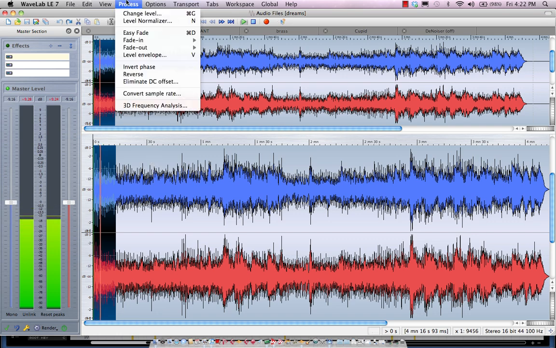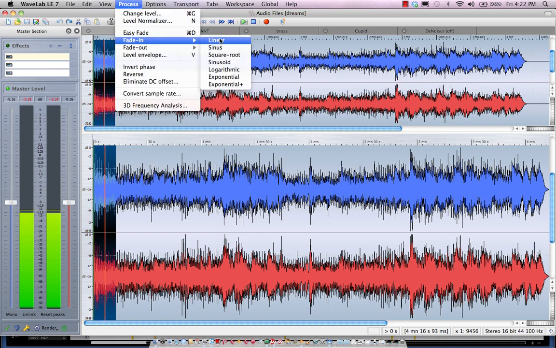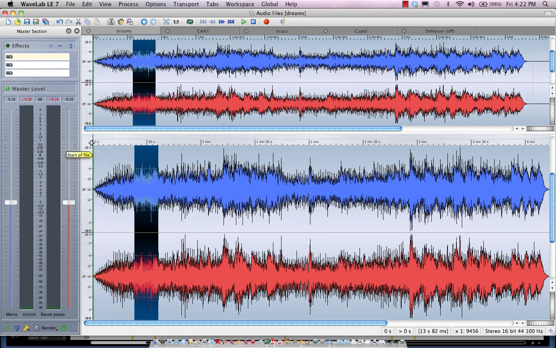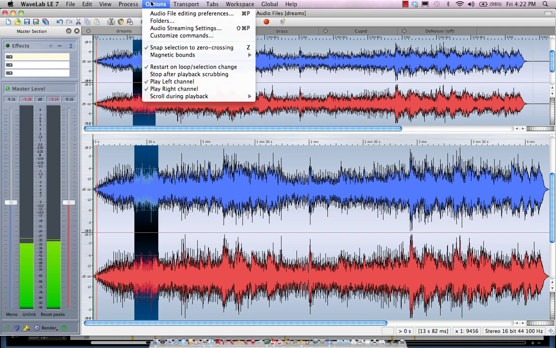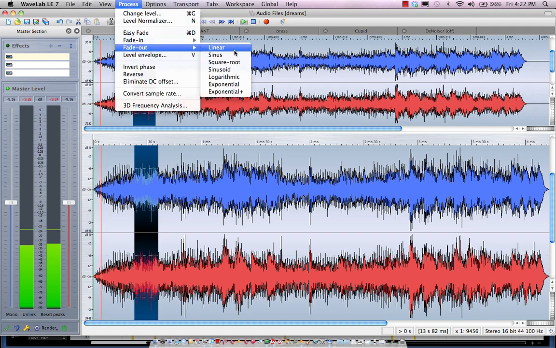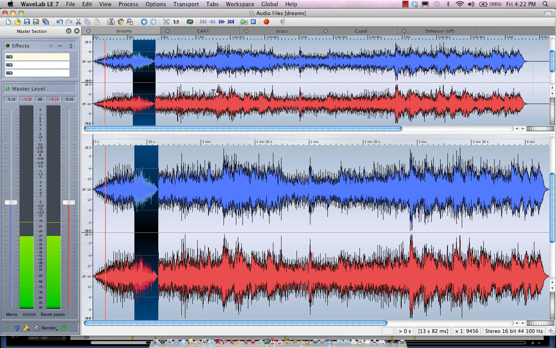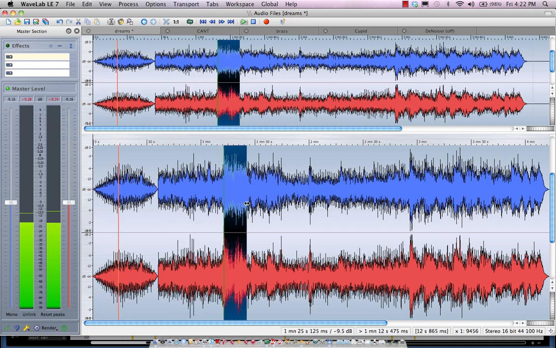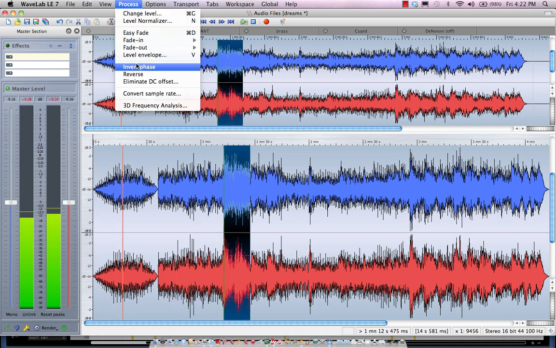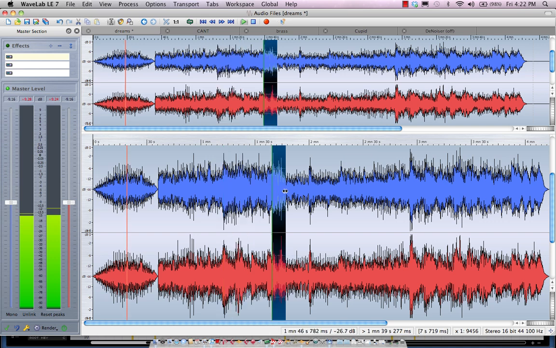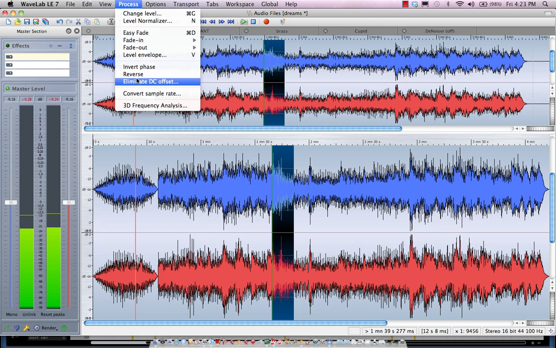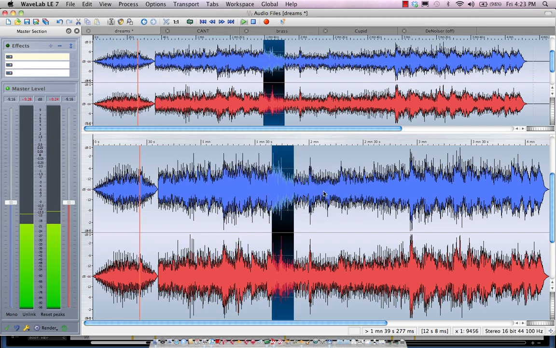And let's say I wanted to do a fade in, and I want it to be a linear fade in. And we'll go ahead and listen to the fade in. And let's say right at this point that I have selected, we'll do a sinusoid fade out. And I also wanted to come over here, reverse that selection. I wanted to come here. And let's invert the phase. And if I wanted to come over here, eliminate the DC offset, sample rate conversion.